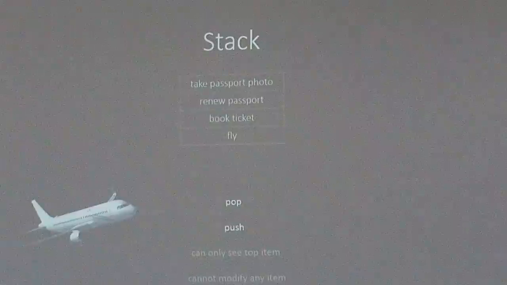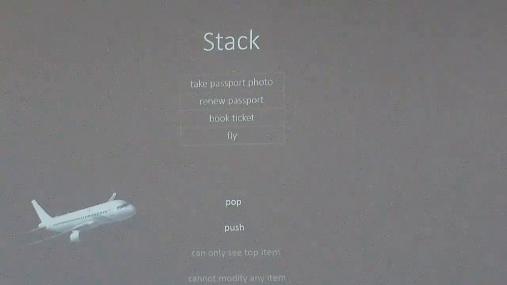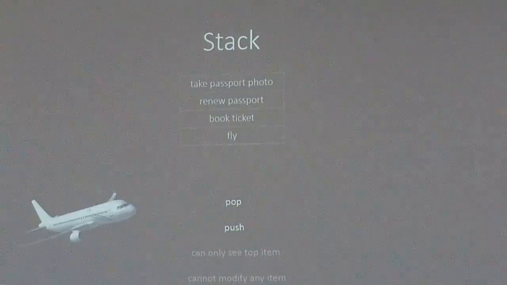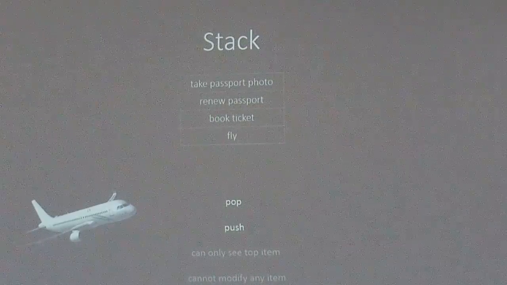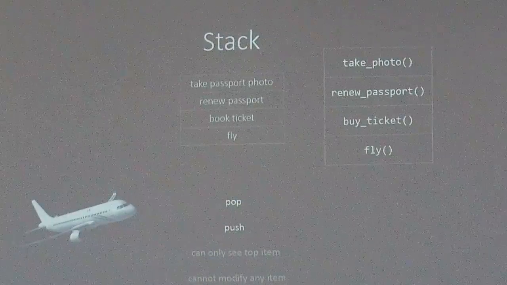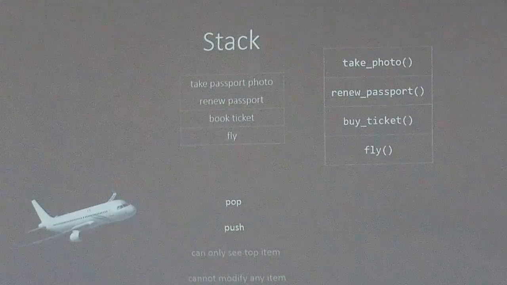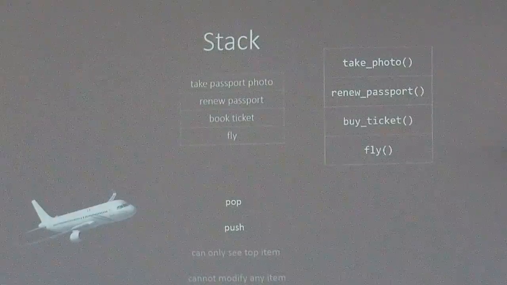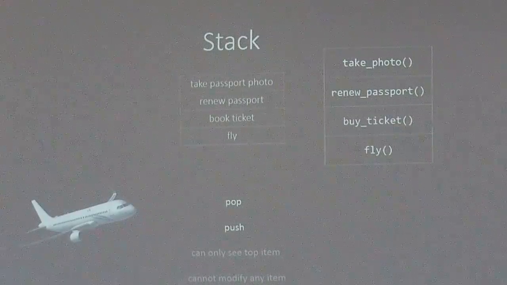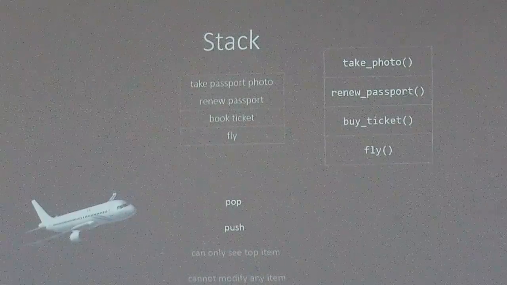Just like you would think about it in real life. Now, stacks are actually fundamental to how computers work and how programming works. Because if you think of these tasks as functions and rewrite the stack like this, it is actually a model of how programming languages execute functions. It's known as the call stack.